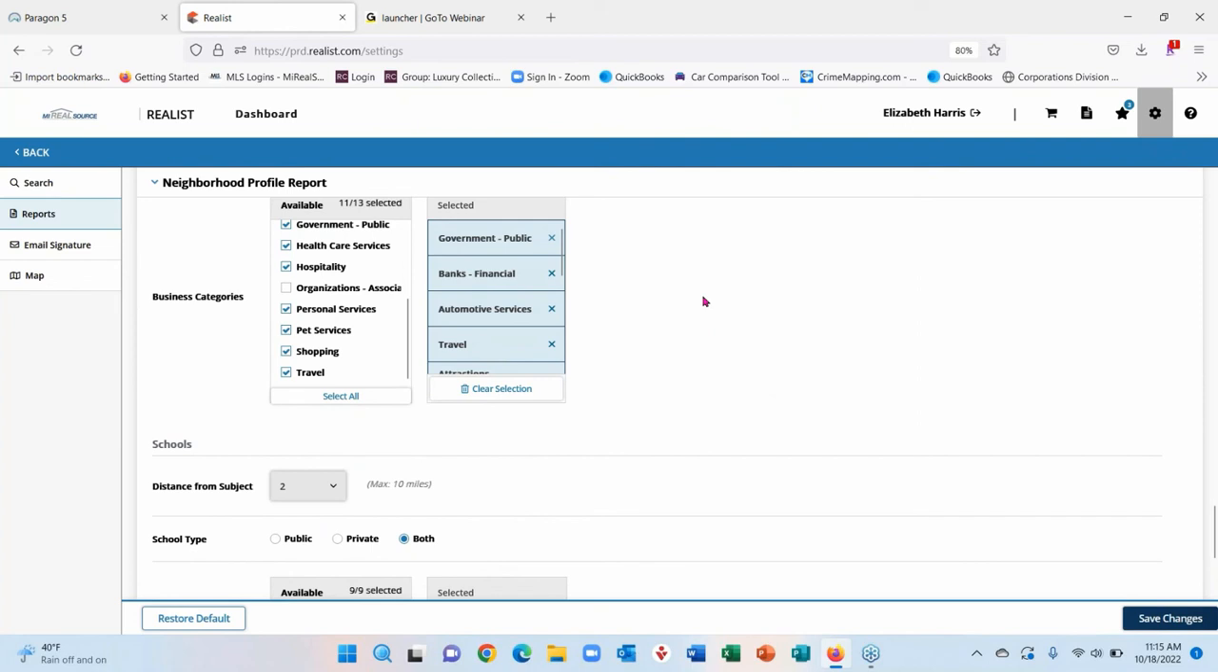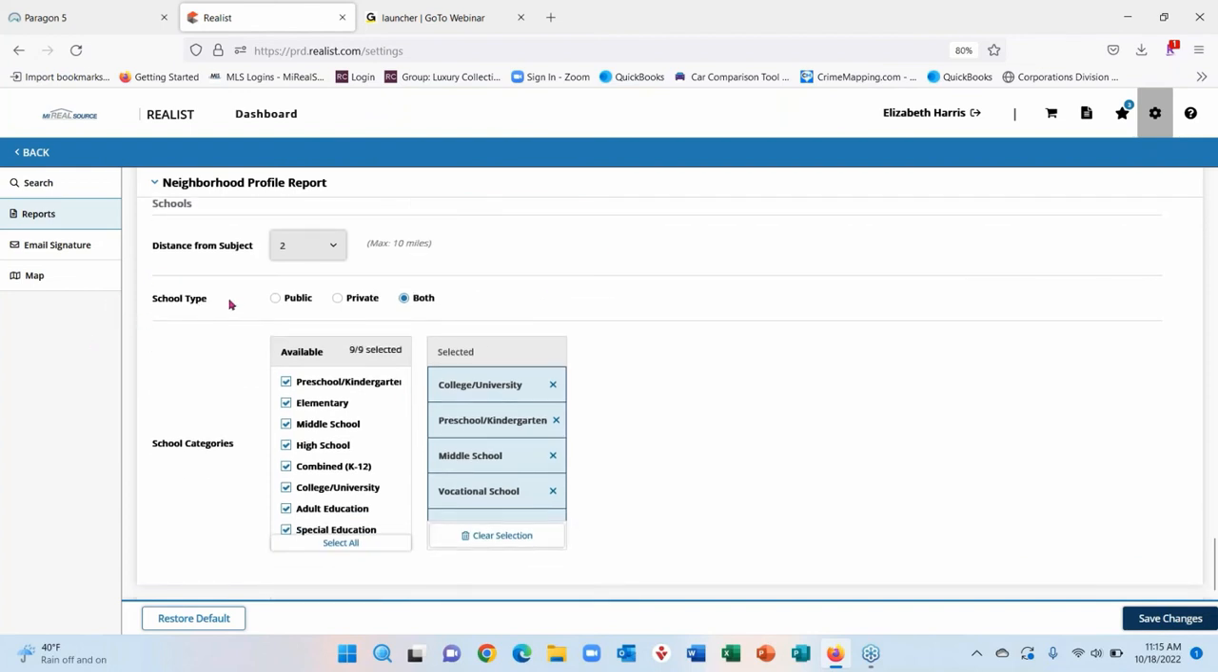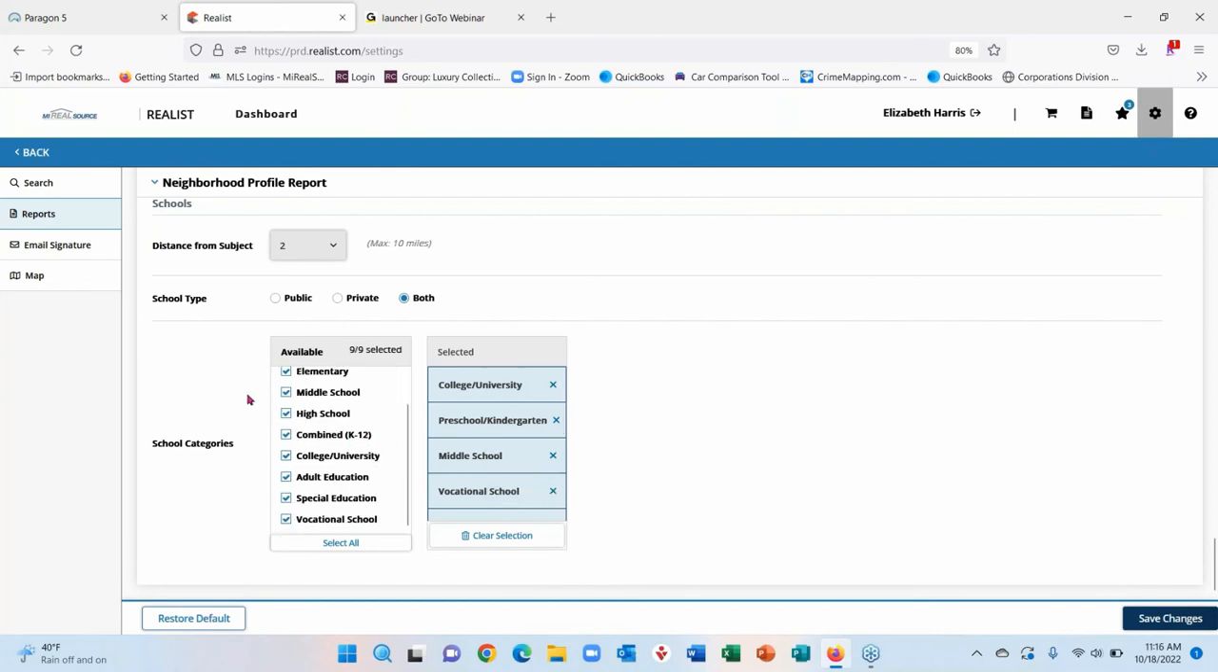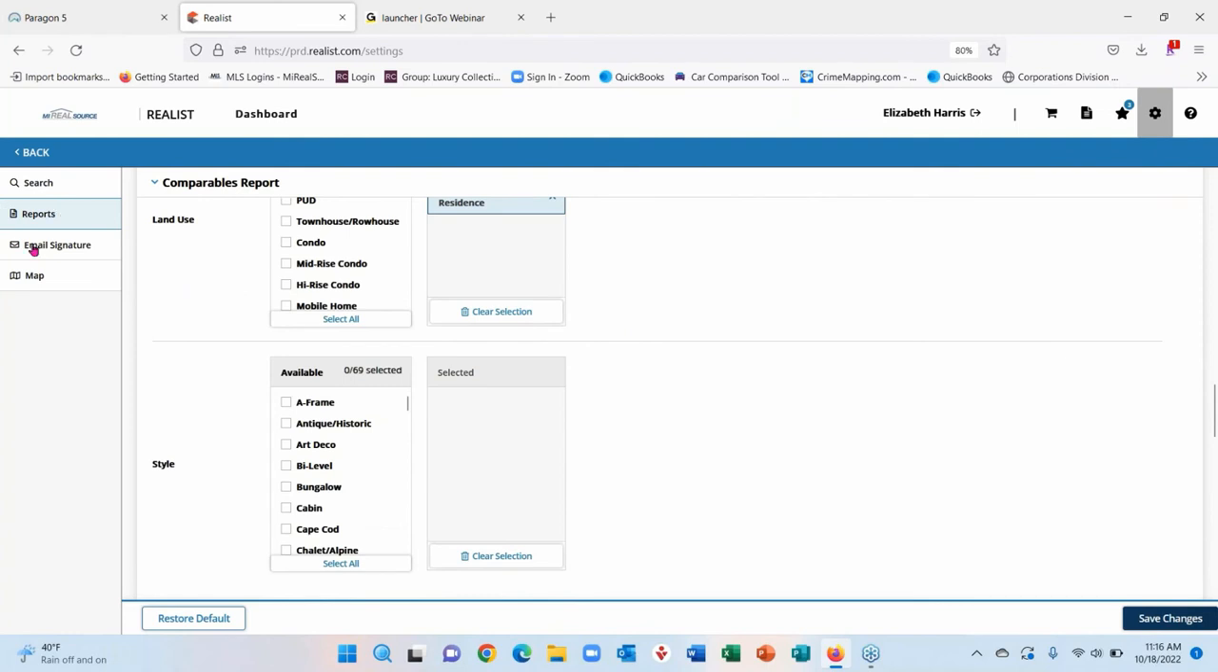Okay. And then schools. How far do you want to go away from the subject property? I've got 2 miles. Do you want to see public and private? And what type of schools do you want to show? Again, anything on the right you don't want to show, you can exit out. Anything on the left you want to add, you can add it just by clicking on it. Okay, so that is all we have for our reports.